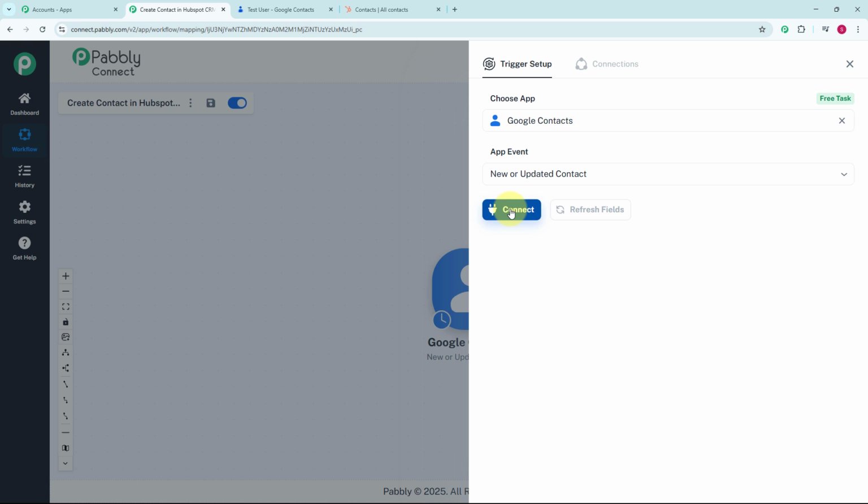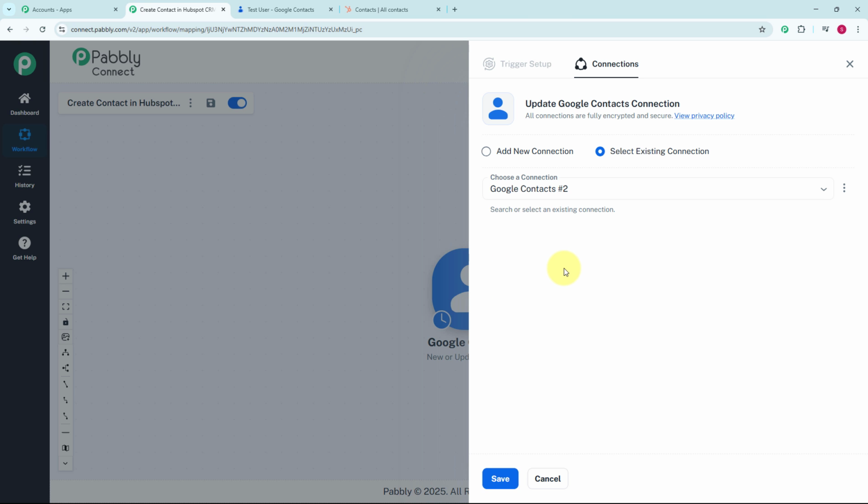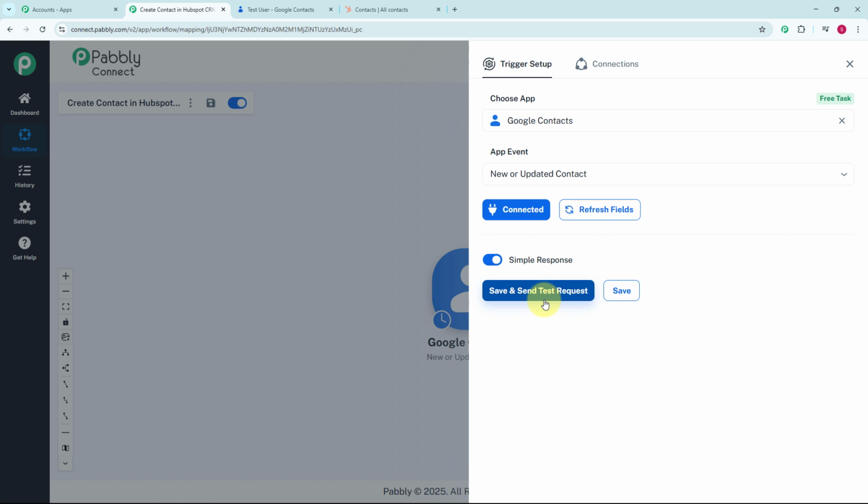Now you just have to click on this connect button and you will get the Google Contacts connection page. So if you want to build a new connection, you can simply click over add new connection, and here you have to sign in to your account and your Pabbly Connect will be connected with Google Contacts. Now as I already have an existing connection, I will select existing connection over here. Now you just have to click on the save button, and now we are getting a button that is save and send test request. For getting the test request, we just have to do the test submission.